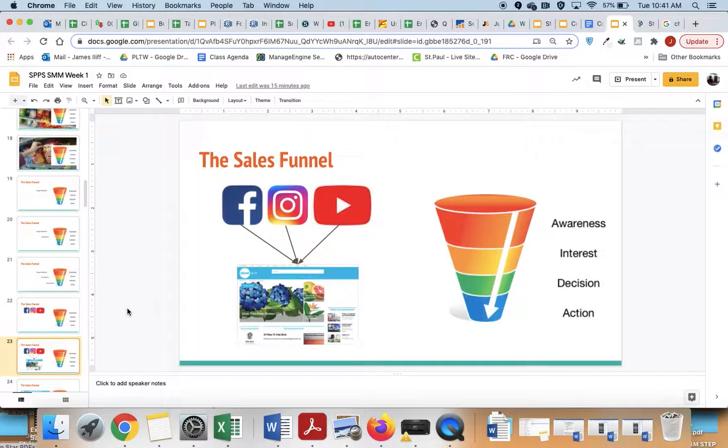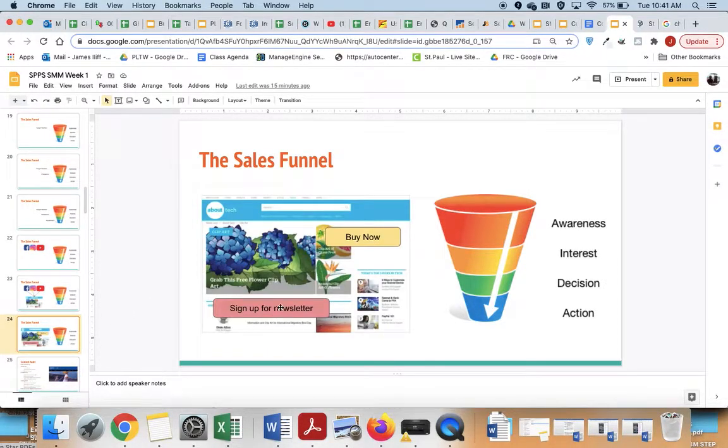Ooh, now on your website, you have action buttons, call to action buttons, buy now, sign up for a newsletter. These are call to actions. So it's really important to have these on your website because now people coming in from social media land on your website and they know exactly what to do. They can buy now. They can sign up for a newsletter. Amazing. So that's the sales funnel, and that's how it applies when we talk about social media.